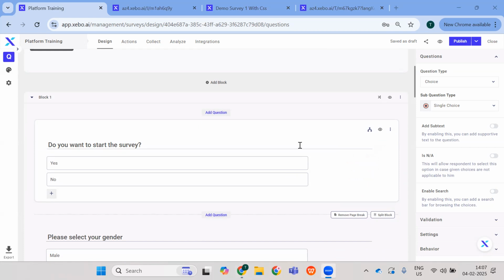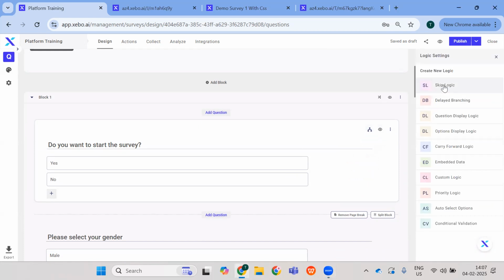Starting with the very simple and very direct logic, that is the skip logic. This is something that you can use to skip your respondents directly from one question to another. Let's say you have a question: Do you want to start the survey? If the respondent clicks yes, then they will be taken to the next question. If they click no, then they will be taken to, let's say, the end page.